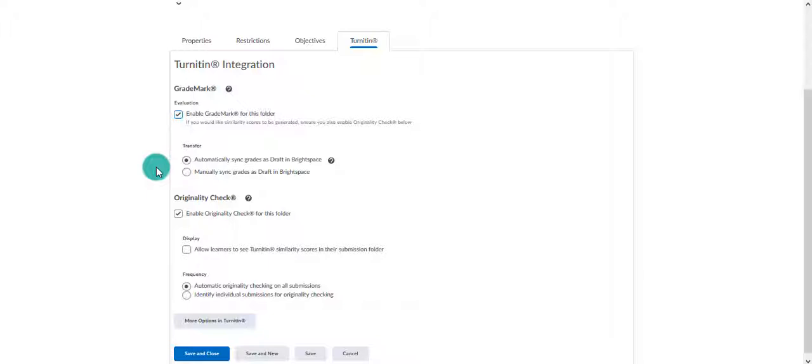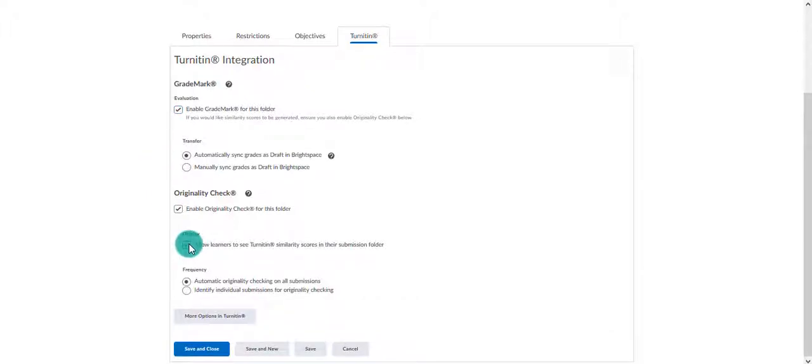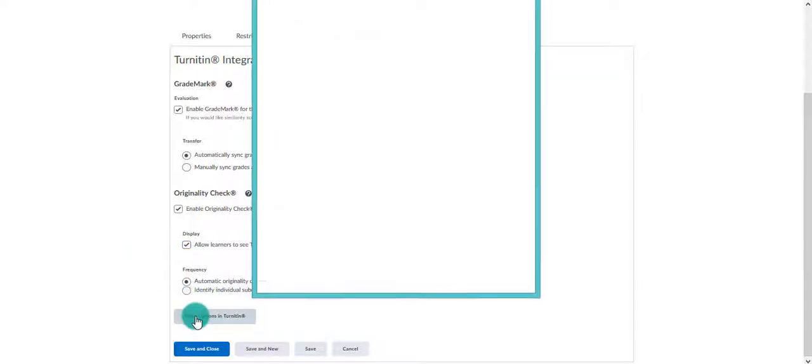Give it just a second to do so. Great. We're going to allow learners to see the Turnitin similarity scores. We're going to open more options in Turnitin real quick.